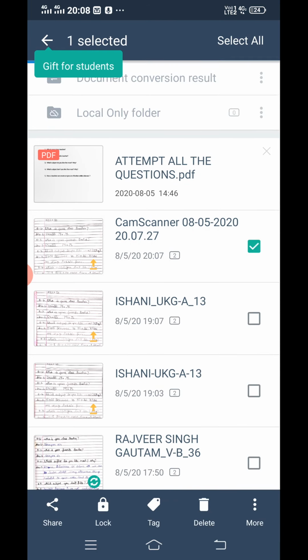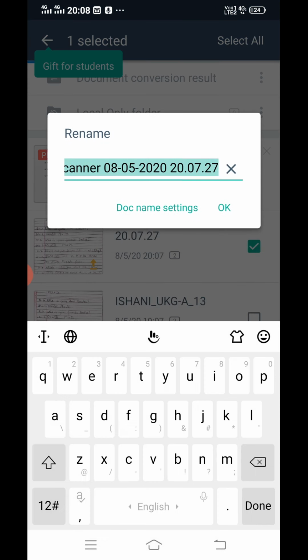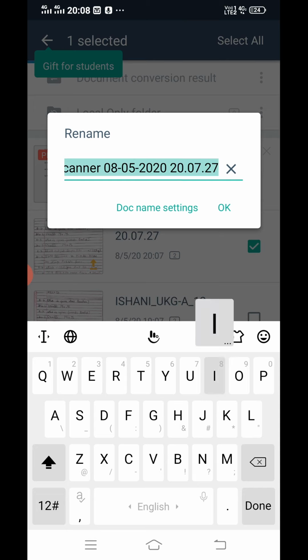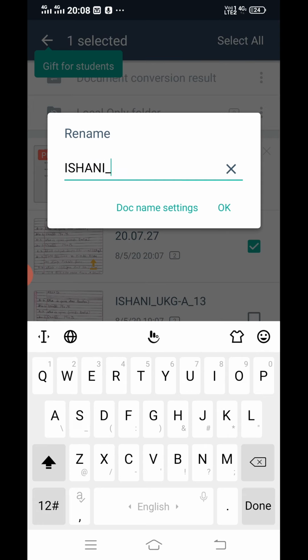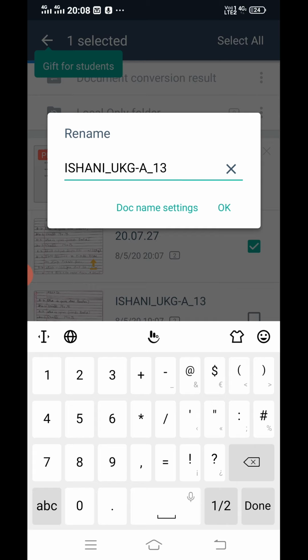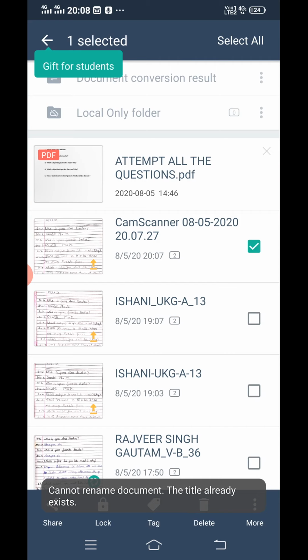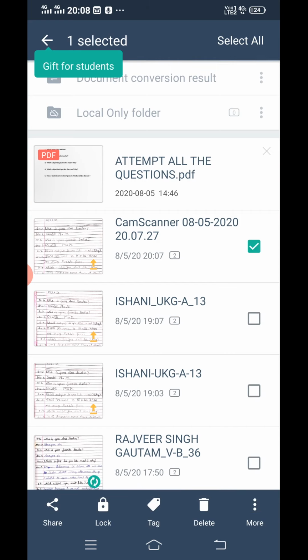After selection, click on these three dots, rename, and give a name. Always try to give your name if you are going to submit the assignment. So this is the assignment of Ishani, so I'm writing Ishani underscore class UKG hyphen A and again underscore roll number 13. Don't make a mistake while writing underscore and hyphen. In your user ID and password also, underscore and hyphen are given. If you make a mistake, then there will be a problem.